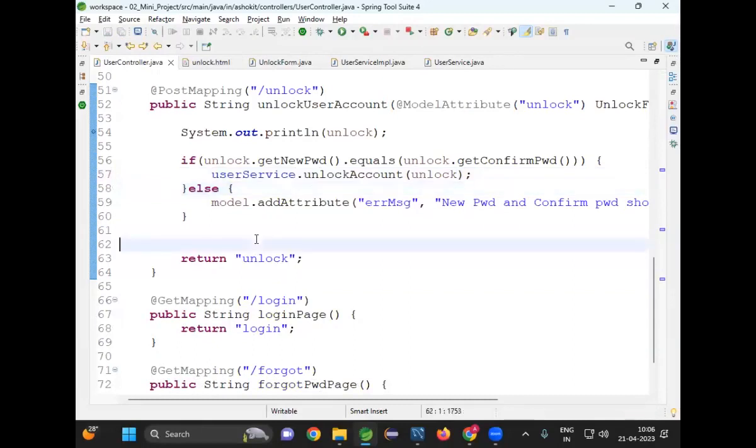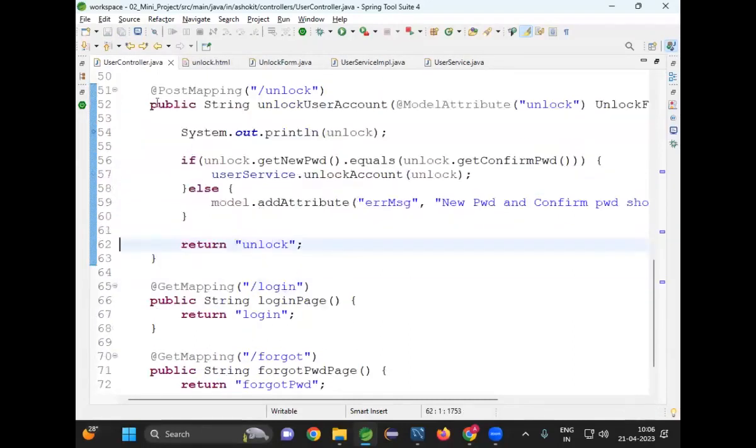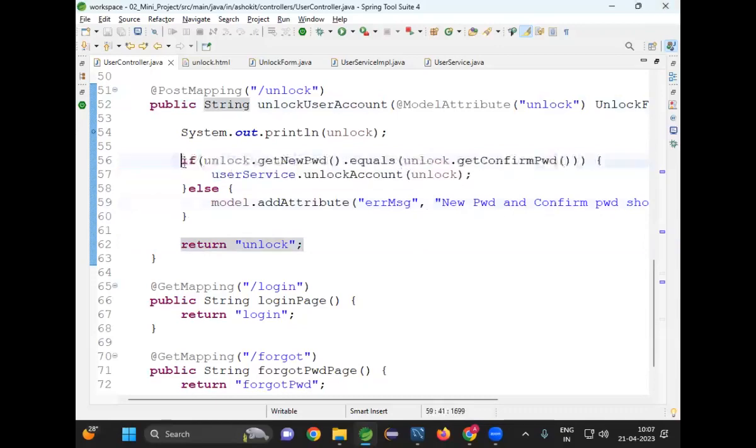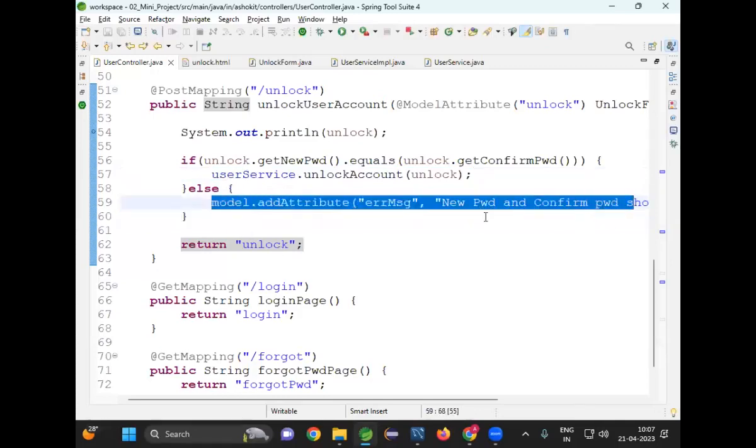Are you clear with this logic now? Post request method is available. Whenever you submit the form, I'm getting the form data. After getting the form data, I'm checking new password and confirm password, both are same or not. If both are same, then only I will call my service layer method. If both are not same, I'm sending one error message. Now go to service layer method.